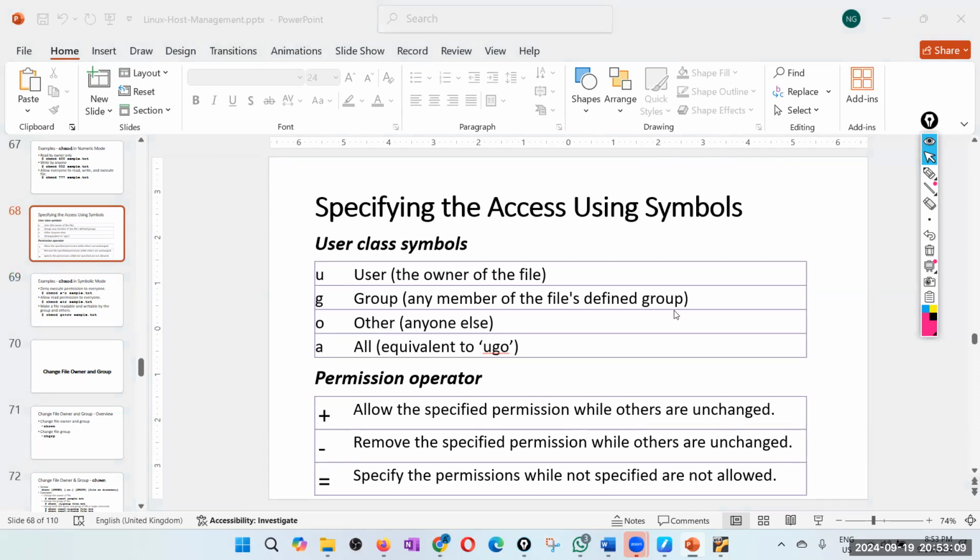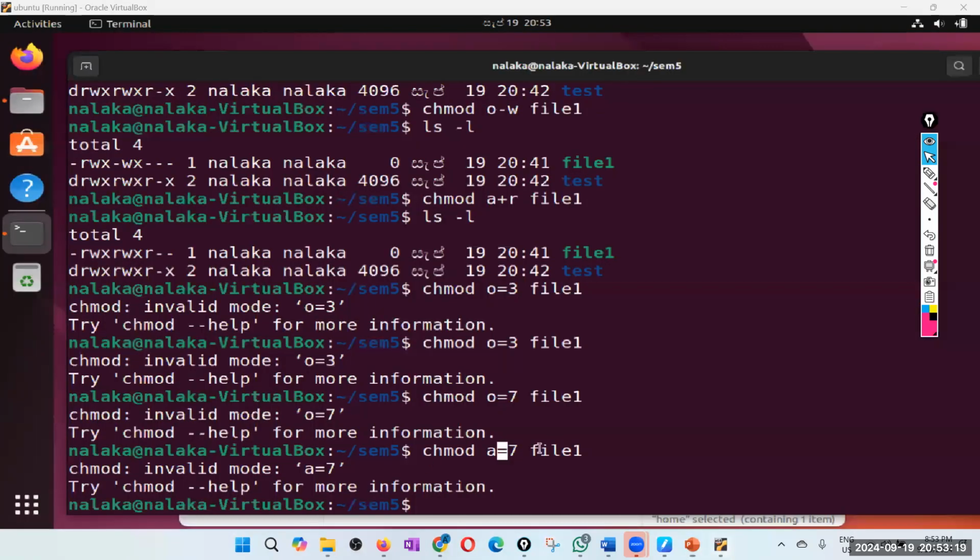Can we give write and execute without read? I think that is possible. Let me check. But that is why I just gave 7 there. Right? 7 means read, write, execute all. But I think that is possible.